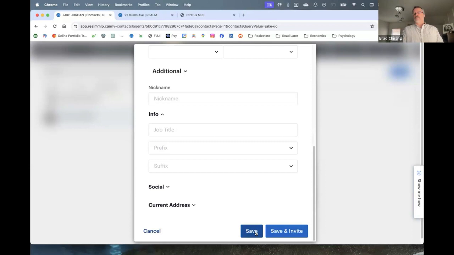I don't use it very heavily that way. I don't know, Jake, do you do that? Do you have clients using the Realm app? No. Not yet.